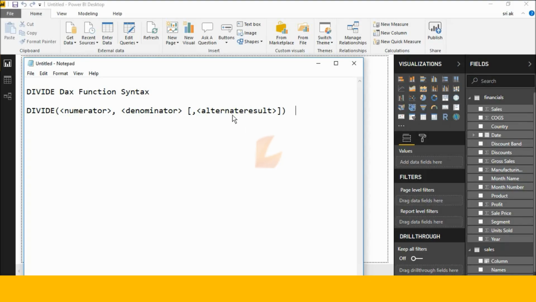Today I will explain about the DIVIDE DAX function in Power BI Desktop. See this here. This is the DIVIDE DAX function syntax. This is the DIVIDE function name. Add the numerator, and next add the denominator, and next add the alternate result.